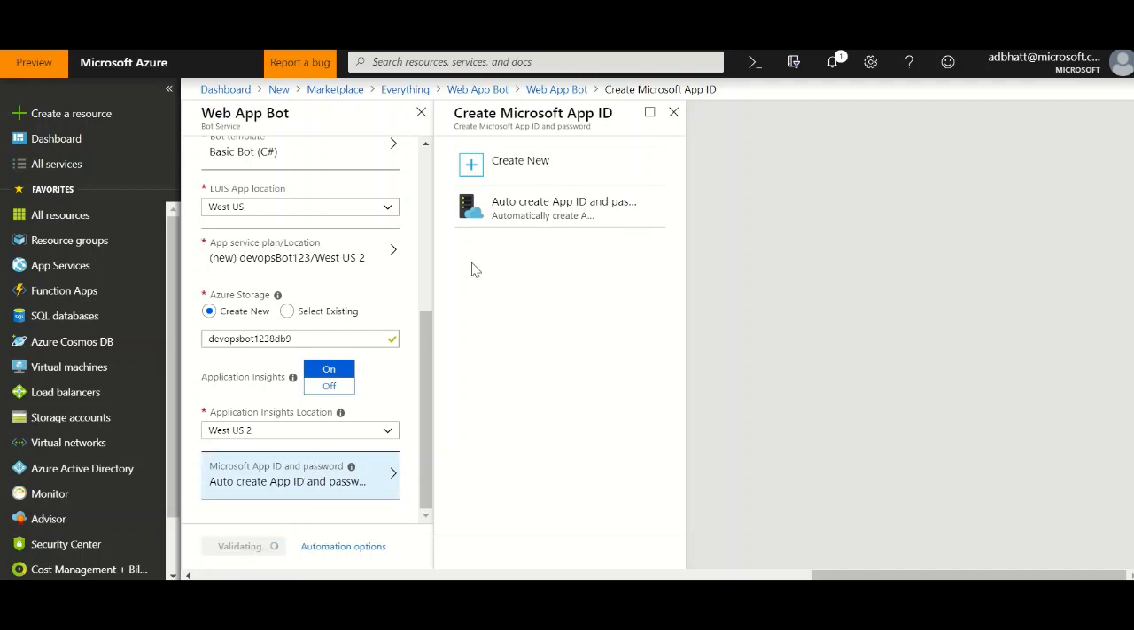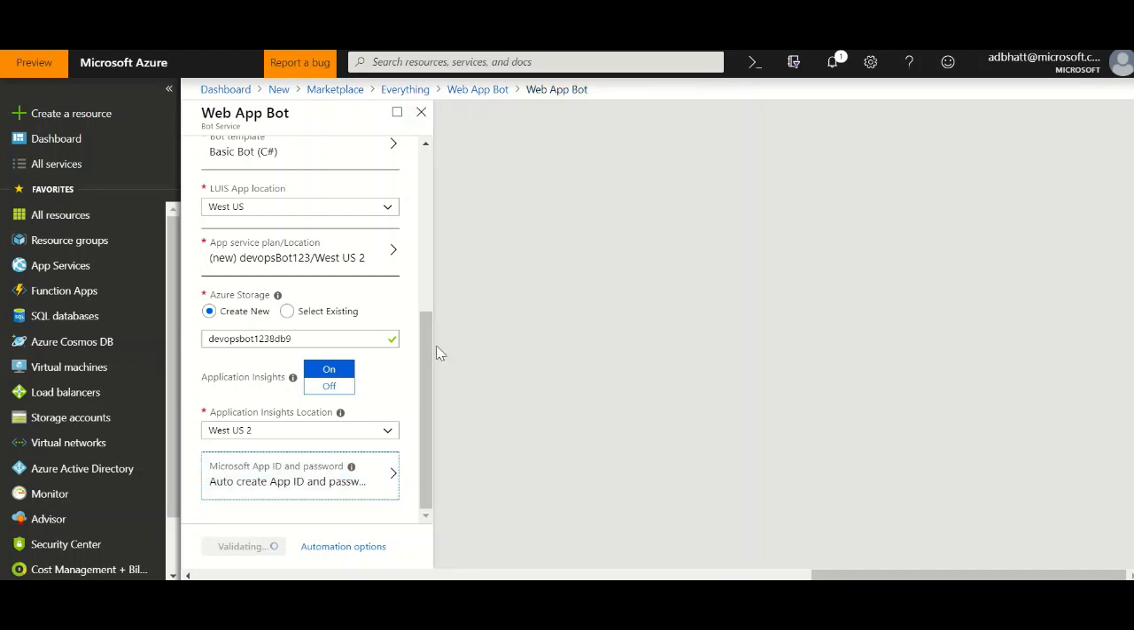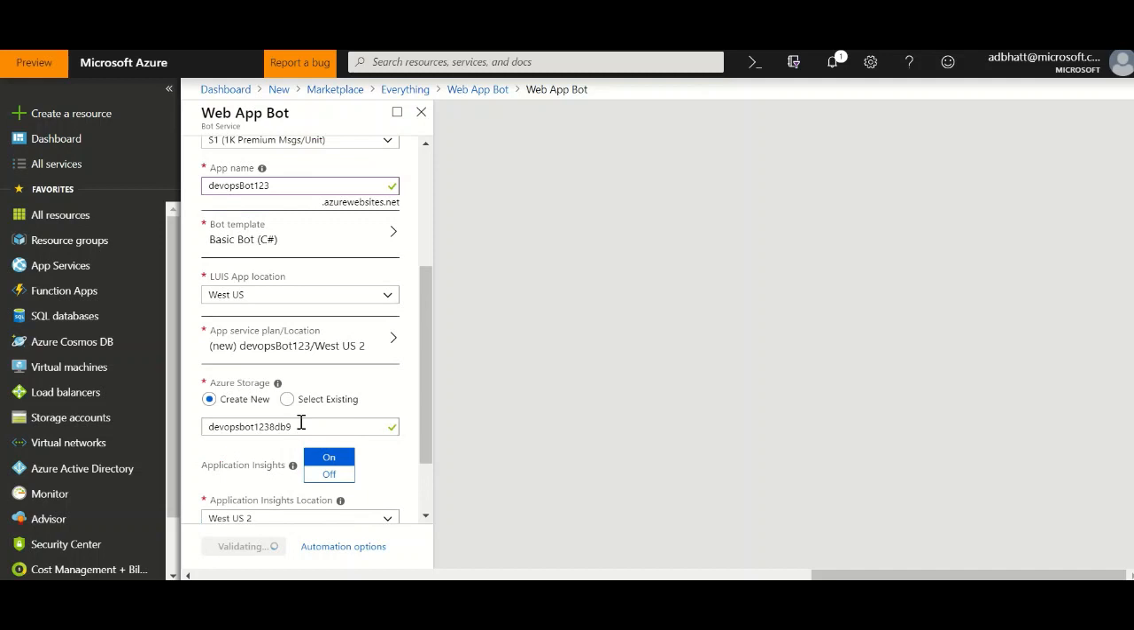So it is creating. We don't need this right now, it will auto create. Everything is being validated right now. Once that is done, we will get our bot.